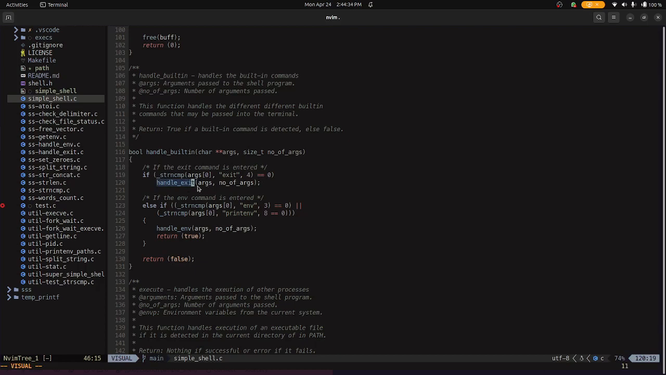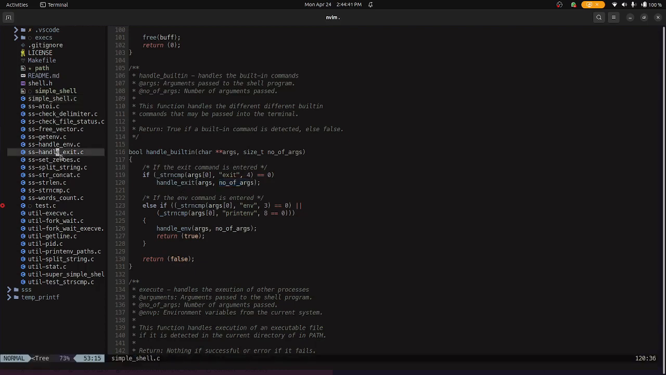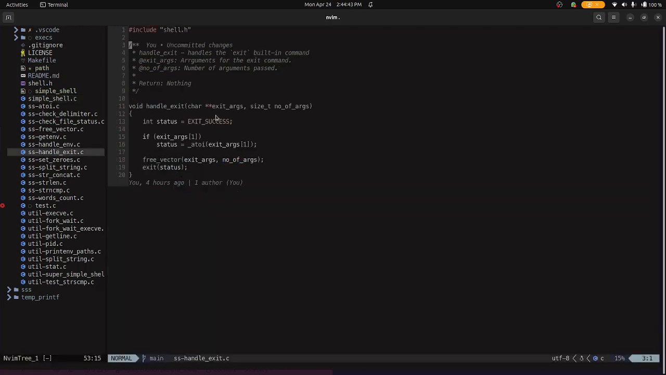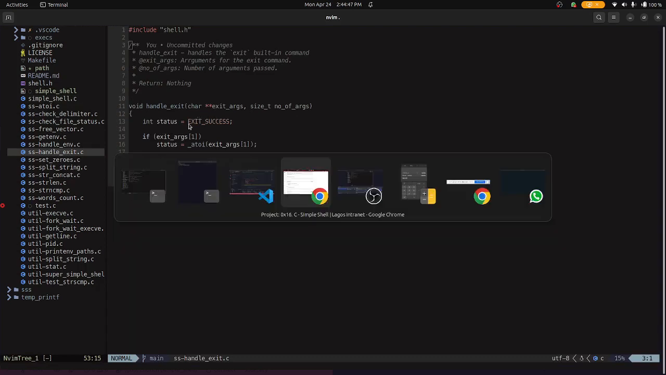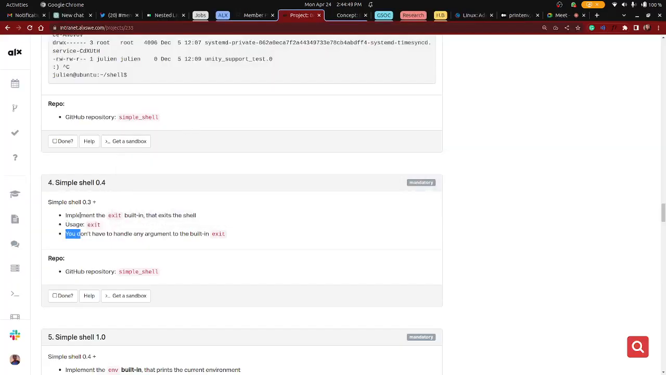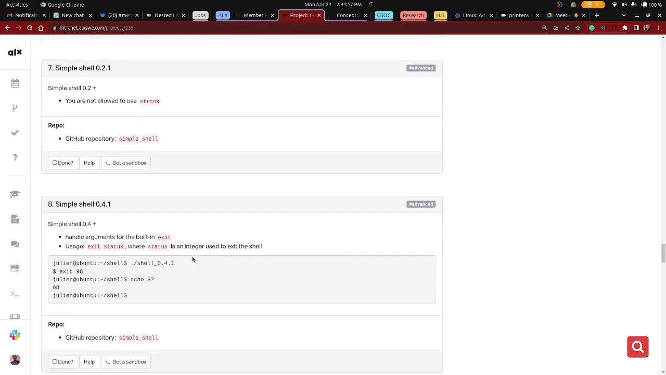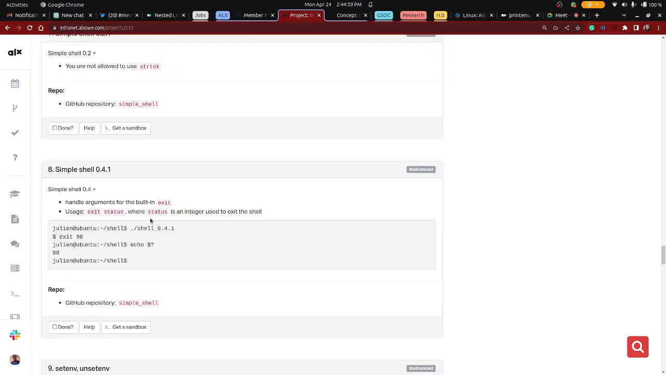Here I just pass in the argument and the number of arguments. Basically I'm doing two things in this function. In task 4 here, they say implement exit. You don't have to handle any arguments, right? You don't have to put any number. But later they said we should do it again, but handle an argument, which is the status.